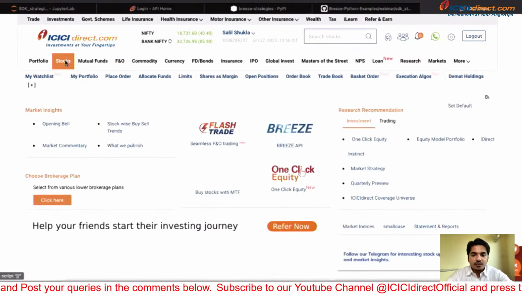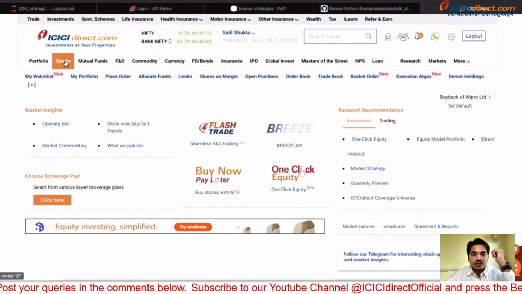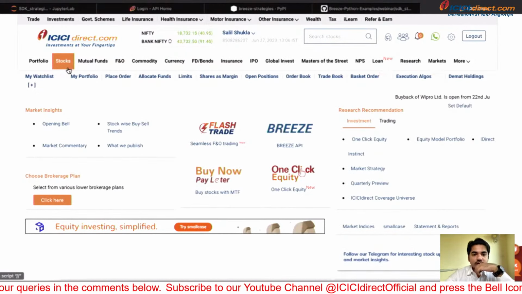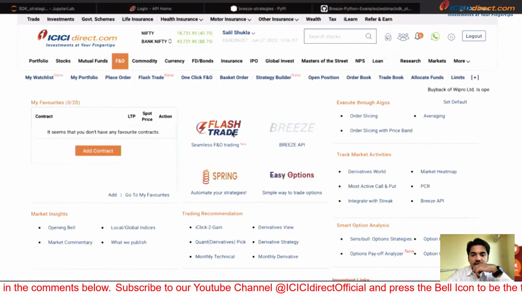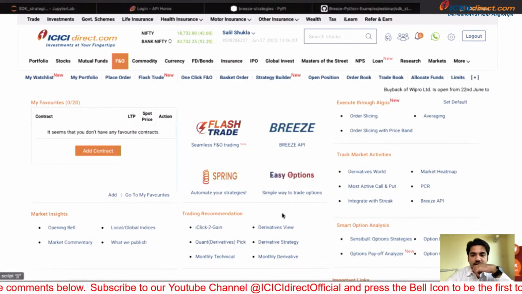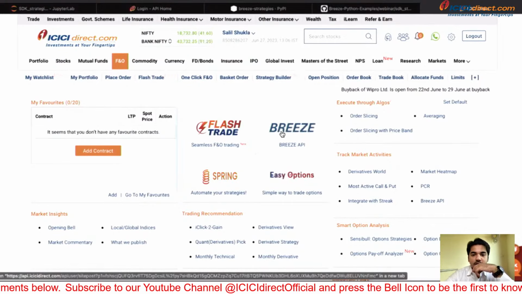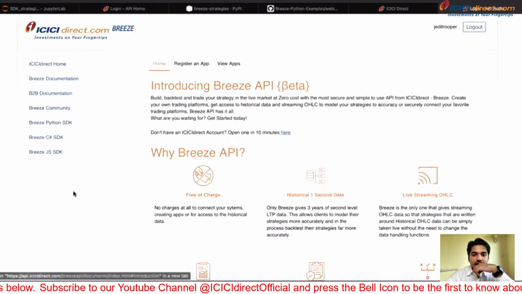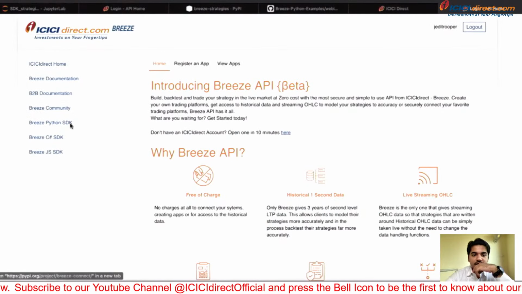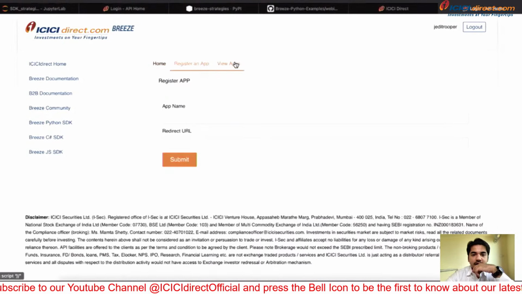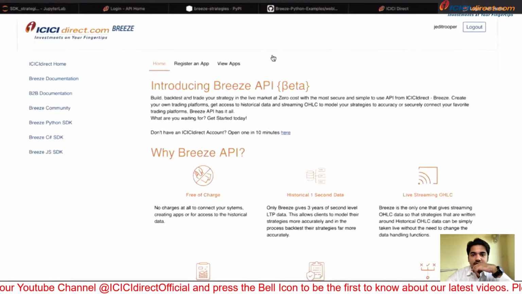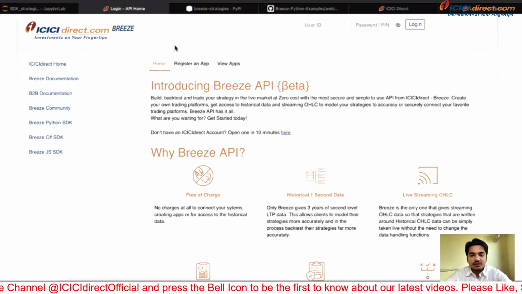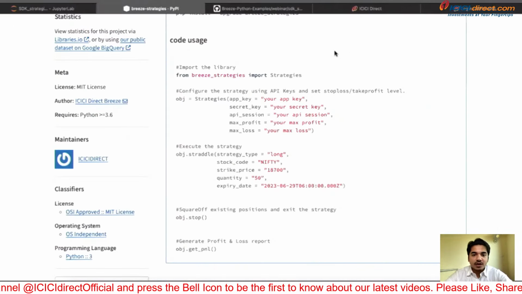Okay, a lot of you might be familiar with our landing page, right? ICICIdirect. If you go to stocks or FNO, you will find we have Spring, Flash Trade, Breeze, Easy Options, a lot of products. You can simply go on to Breeze and you will find the documentation, the SDK links, how to create an app, how to register it, things like that. I'm already logged in, so if you go to the landing page, log in and click on Breeze, you will land on this page. All right.